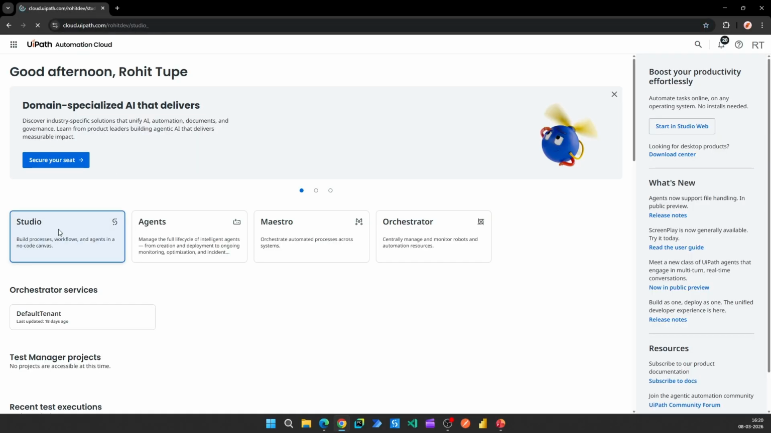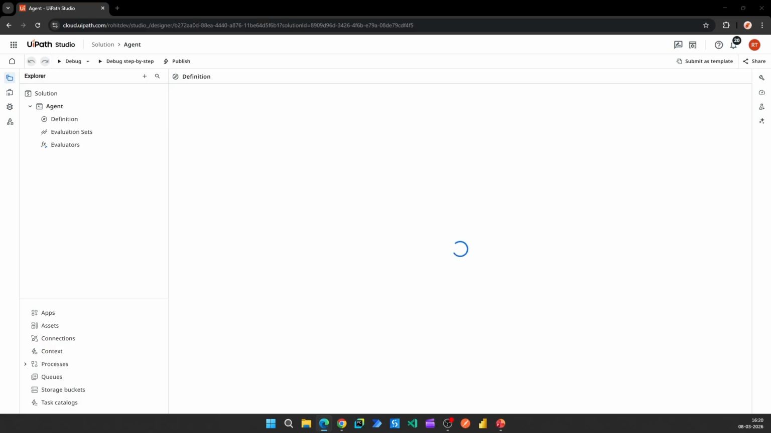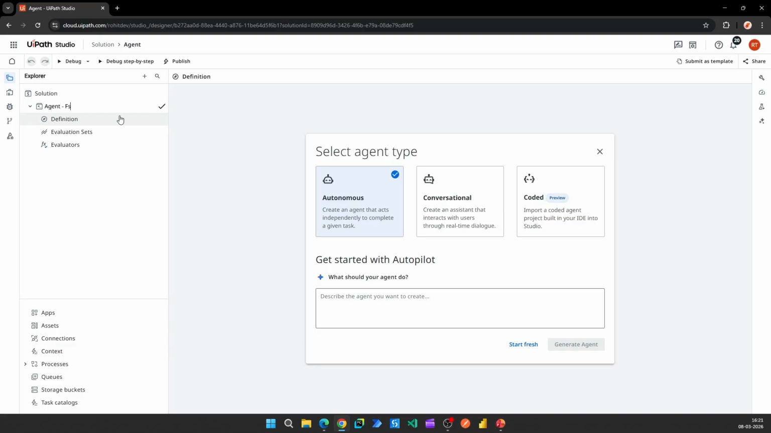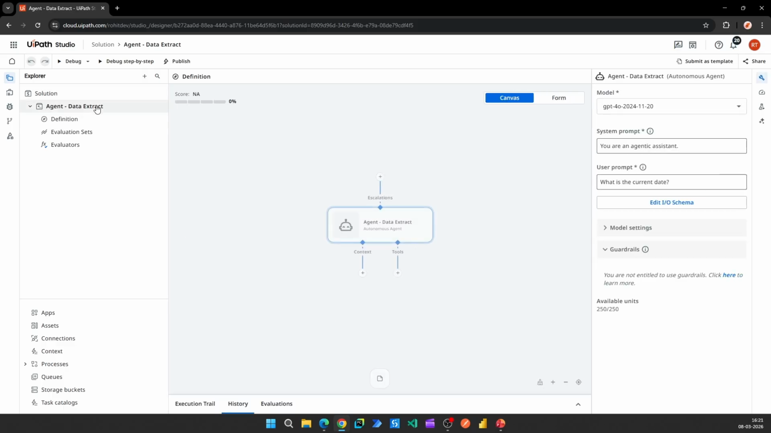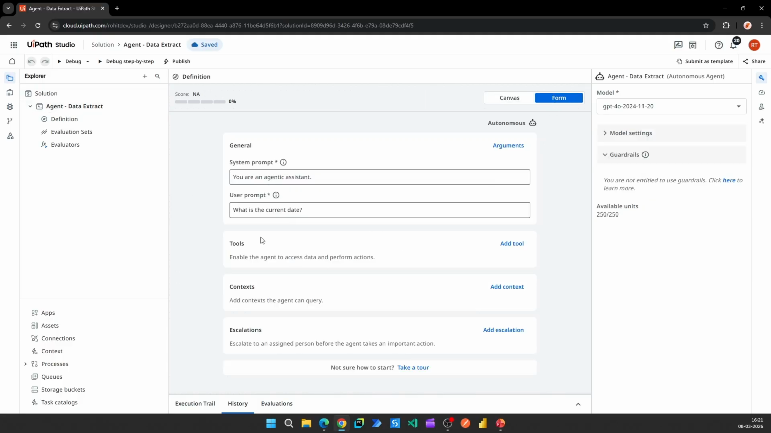Okay, so I'll go to the studio, and from here I'll create an agent. Let us name this agent. I'll name this agent as data extraction. So we will be building two agents: one agent just to extract data from the files, and one agent to compare the files. This particular agent will extract data from the files that are passed in an argument. It could be one file, or more than one file. The number of files that we are passing could be more than one in the input, and it should extract the data from all those files.